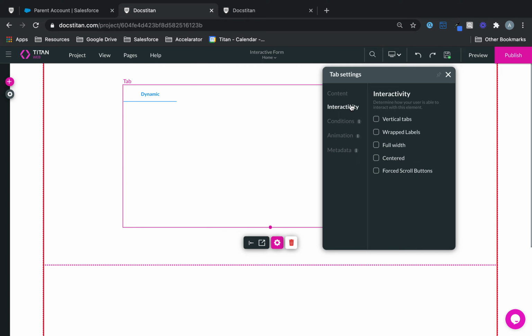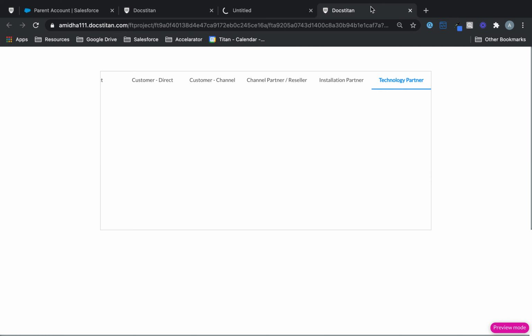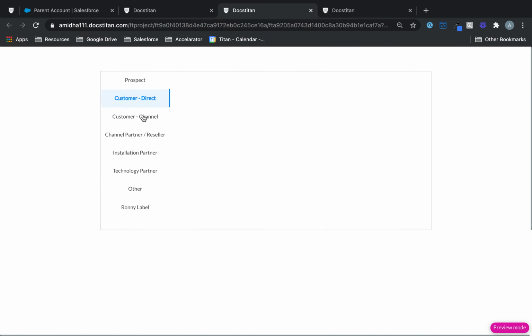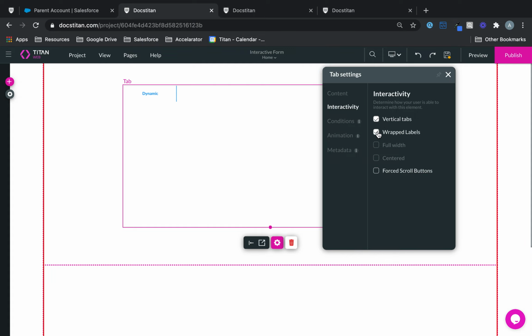Let's talk about interactivity. First things first, you can either make them horizontal or you can make them vertical. So like this, let me click save and let me show you. In the previous one we saw them all go horizontally like that. In this example, we will see them go vertically like that. Pretty cool, right?